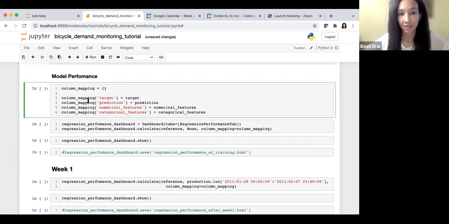To be honest, Evidently can parse the structure of the data automatically, so we can just skip this part and create the dashboard without having the column mapping. But in this case, the parsing will happen automatically. So the tool will expect the target function is called target. For our data set, it's not true because our target function is called count. The tool will also expect that our prediction function is called prediction, which is true for us. And it will parse the type of the features based on the data columns type.